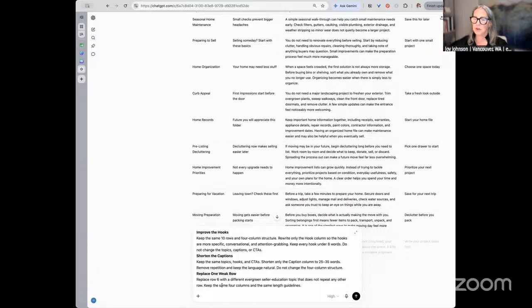I can improve the hooks, keep the same 10 rows and 4-column structure, rewrite only the hook columns so the hooks are more specific, conversational, and attention grabbing. Keep every hook under 8 words. Do not change the topics, the captions, or the CTAs. I also want to shorten the captions. And so I have language here about remove repetition, keep the language natural.